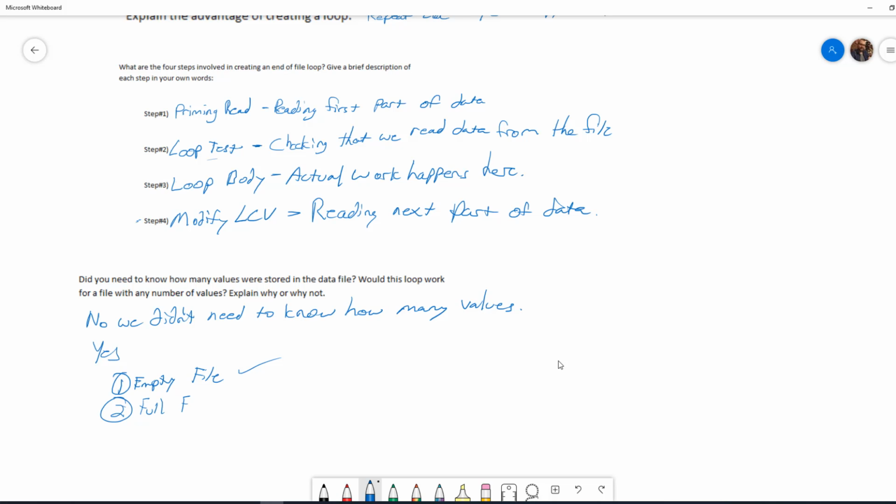And a full file, well, that's our normal case, really. We do our priming read, we do our loop test, we do our loop body, and then we modify LCV, reading the next value. Every single time that we modify the LCV, we are getting closer and closer to the end of the file. So we know that eventually we will read all the values from the file.